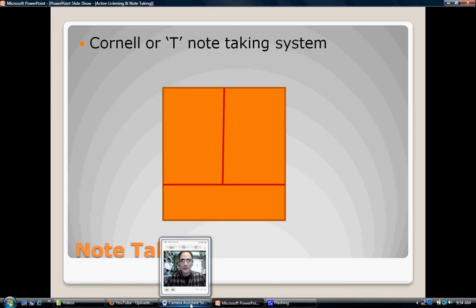The fourth note-taking system is the Cornell or the T note-taking system. It divides the page into 3 sections, and this is a very, very powerful note-taking system. In the 3 sections, you have a section for notes from the textbook, a section for notes from the class, and a written summary section where you write out in paragraph form what was talked about in class.